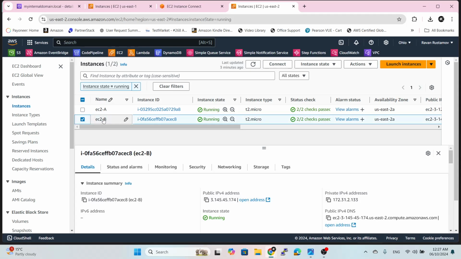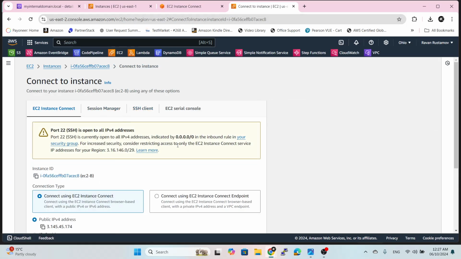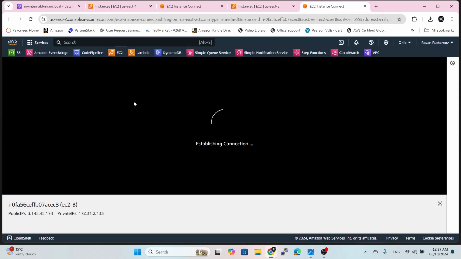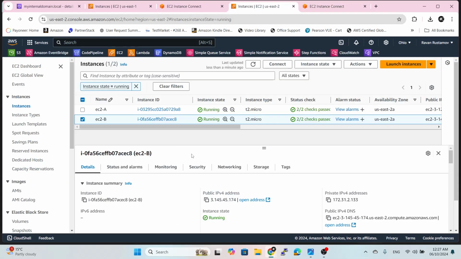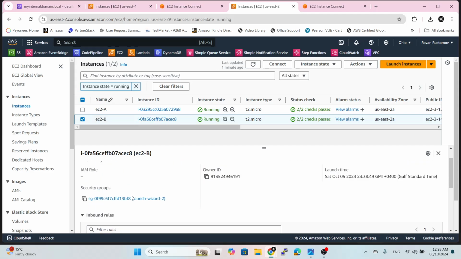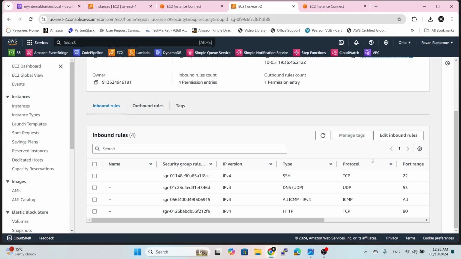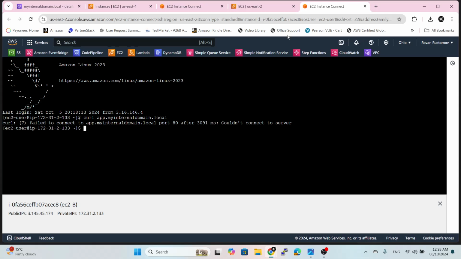Also, I select EC2B, select connect with SSH. Okay, paste, curl .local. Oh, sorry. Okay, failed. That's because I didn't open port 80 HTTP in this region. I go to security and click here, security, add rule. No, here is a rule added before. What happened here? Port couldn't connect to server.